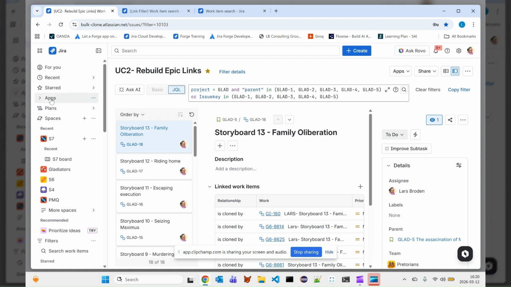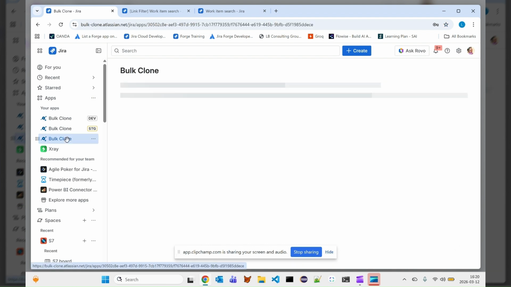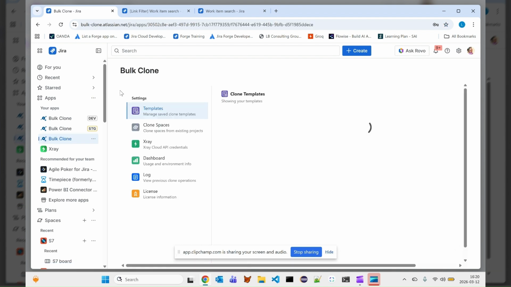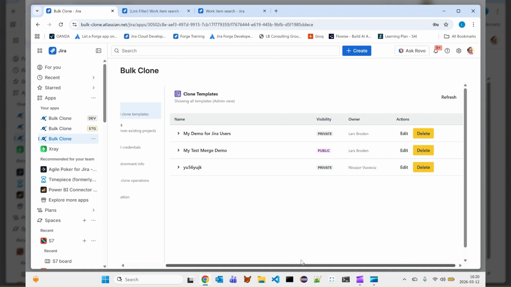So let's start on the apps side. On the apps menu, once you install Bulk Clone, you should get it on the menu here. You can click to get into the admin aspects of the entire plugin. So here you can see the templates tab panel. These are the presets basically which you have saved from an earlier cloning operation.